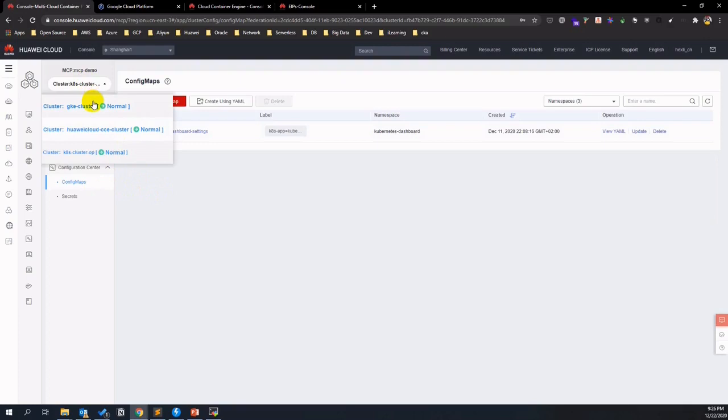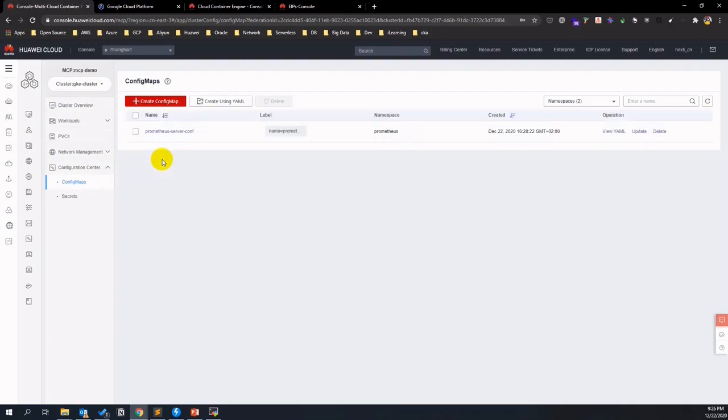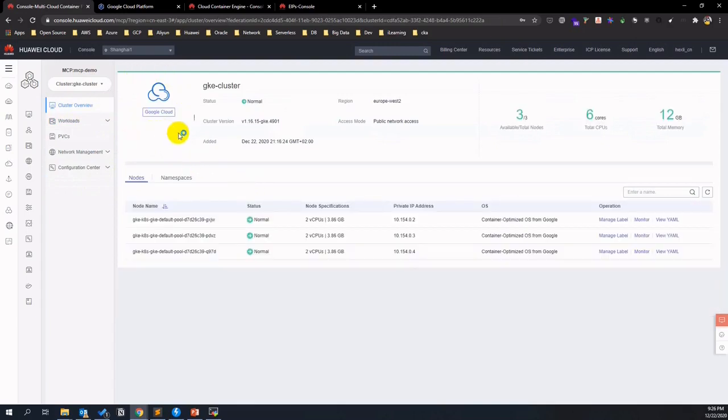We can filter and drill down into different clusters on the top drop-down menu. You can see now that we can go to Google GKE cluster and can check the status, operate it accordingly.